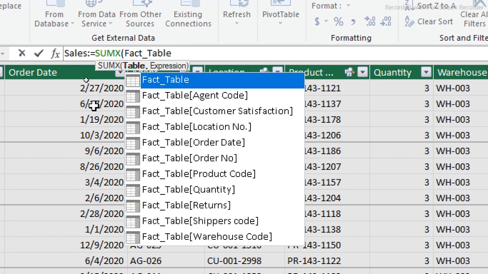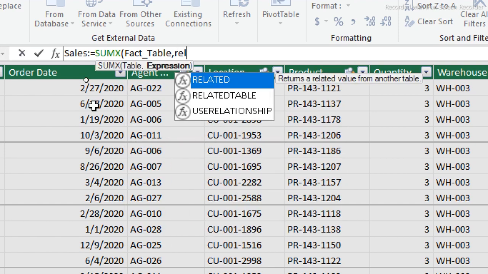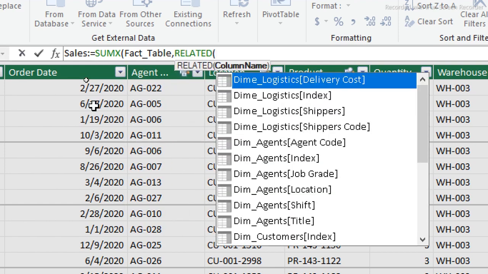Sorry for that. So table, and now we just have to make sure we go on comma, and now is the expression. The expression is going to be related, so we just want to get it from a related table. So related. Now we have the function. So once we have our related table right here, we just have to know what the table name is.